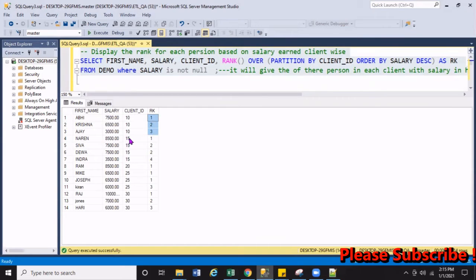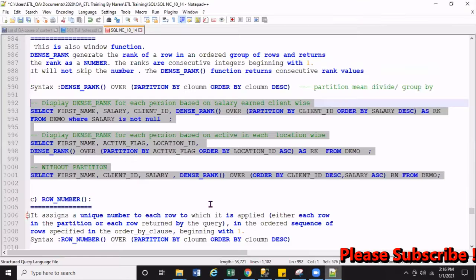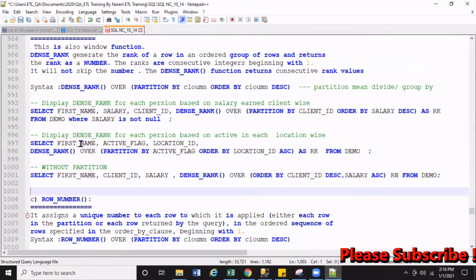Now let's understand client ID 15, okay. In client ID 15, two people have the same salary. So the first person has the first salary, so it gave one. Two people have the same salary, okay. Oh, sorry, I did wrong here. I have to use the rank function.